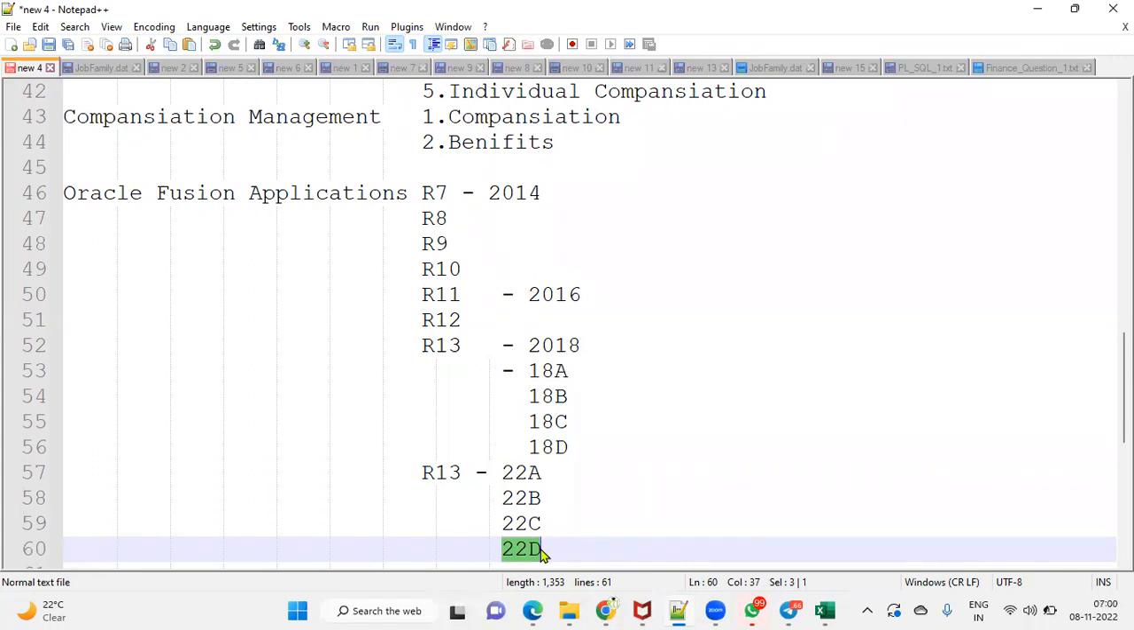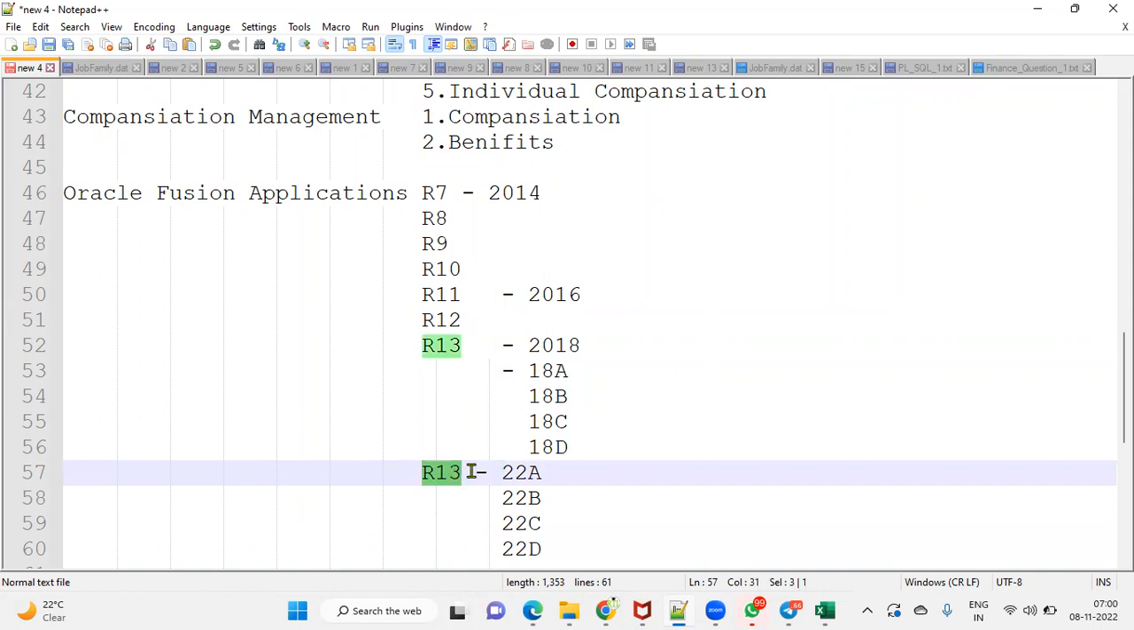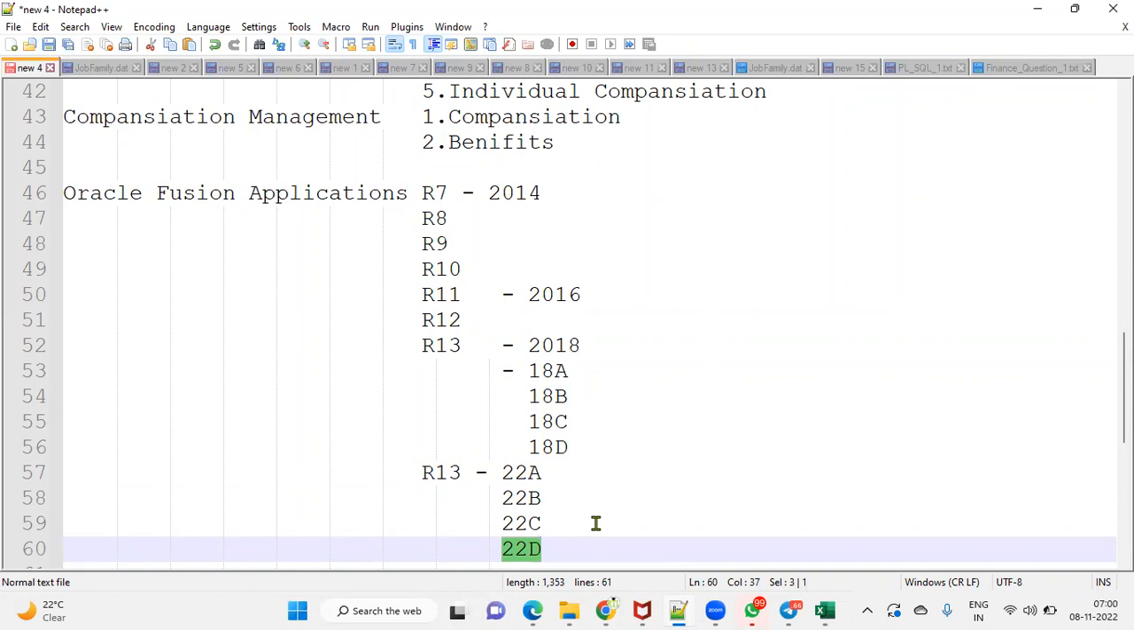So when they ask you in the interview which version you are working on right now, say release 13, 22D update. The version is release 13. This will never change, it is fixed. And which update? 22D. They'll tell us that it is 22D. And now we are going ahead with this 22D.